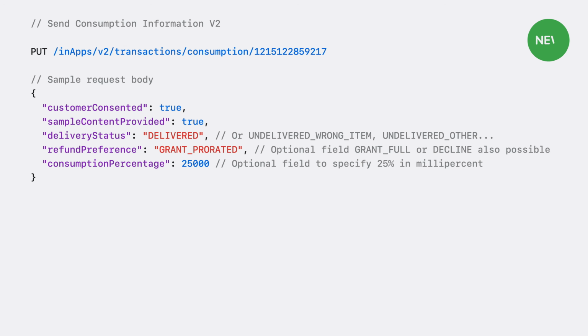Here's an example on how to respond to the notification with the Send Consumption Information v2 endpoint. You provide the transaction ID in the path that you find in Consumption Request Notification. The new endpoint supports a total of 5 input fields, down from 12 in the previous version. Out of the 5 input fields, there are 3 mandatory fields and 2 optional fields. We have significantly reduced the fields to simplify your participation in refund decisions.